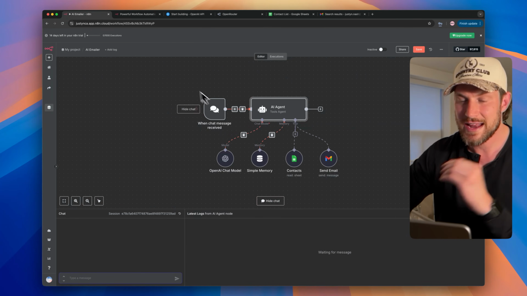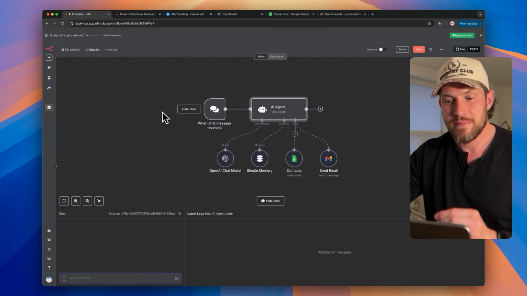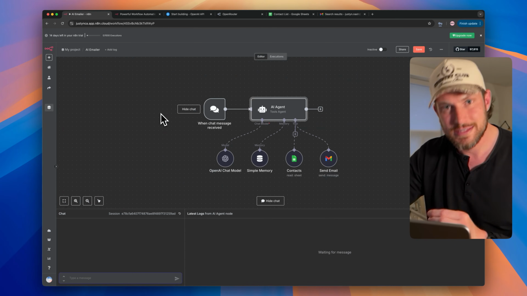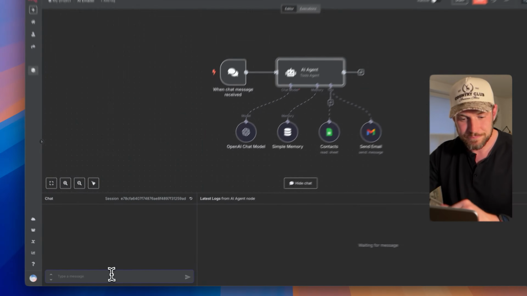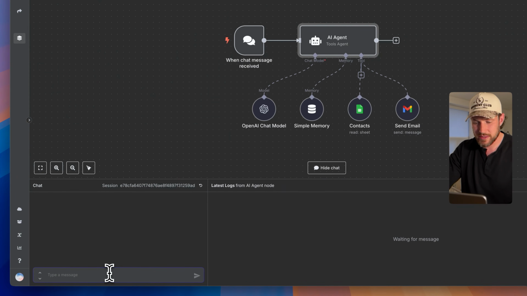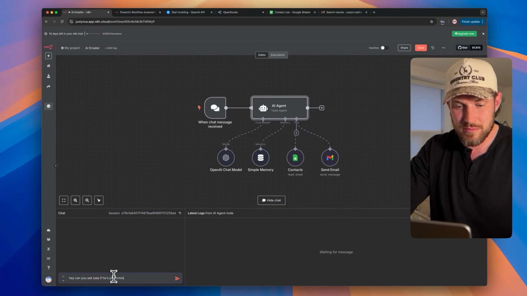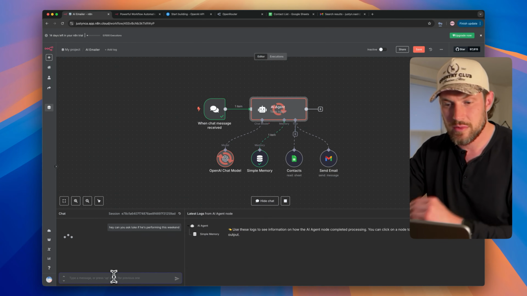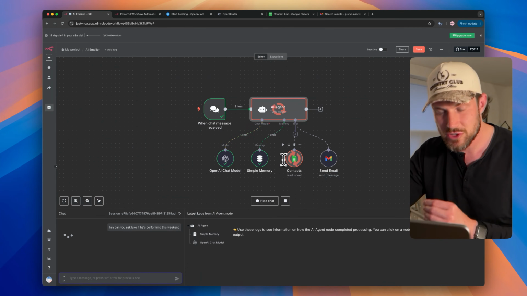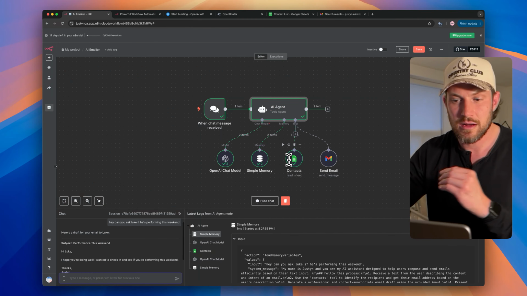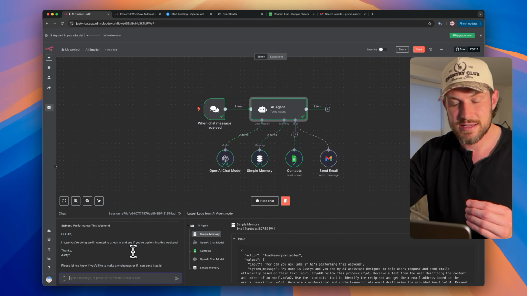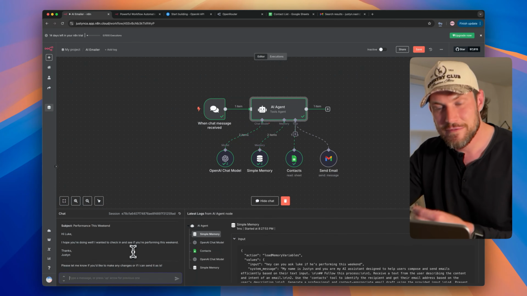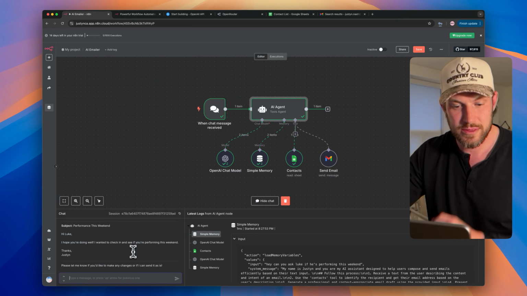So first of all, this is an AI email agent that is going to check your contact list and send the email once you have approved it. So what we're going to do now is quickly say, hey, can you ask Luke if he's performing this weekend? Okay, so now the AI agent is going to search our contacts and draft an email for us. And now it's going to ask us if we want to make any changes or if we're good with that.